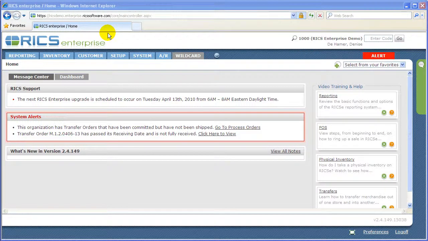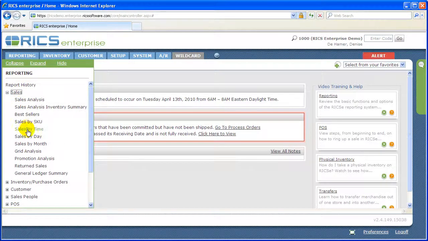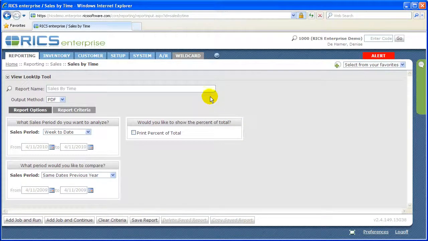To get there, you're going to go to Reporting, Sales, and Sales by Time. This brings us into the Sales by Time report. The first thing that you see is a report name. If you wanted to name this report and select all the criteria and save it, you could click to the right of report name and type in a name for it.